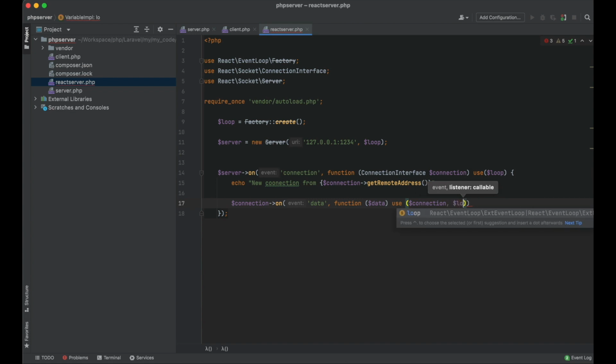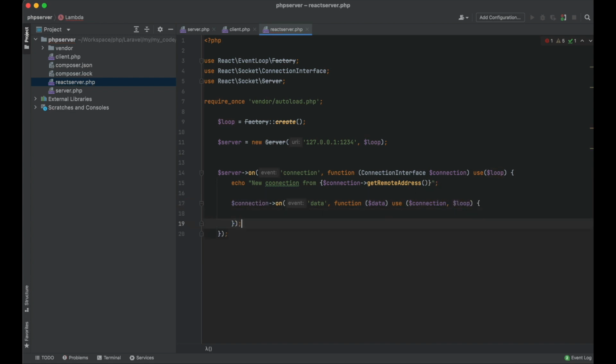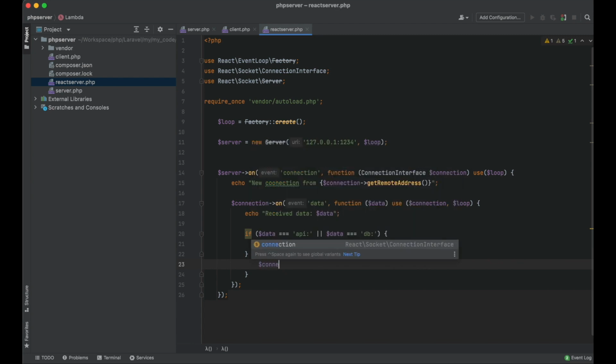So every time the server gets data from the client, this subscriber will be invoked, and it will echo the received data message, and then it will check the data, and if it's either API or DB, then it will do something special. Else, it will just send a basic response message to the client.